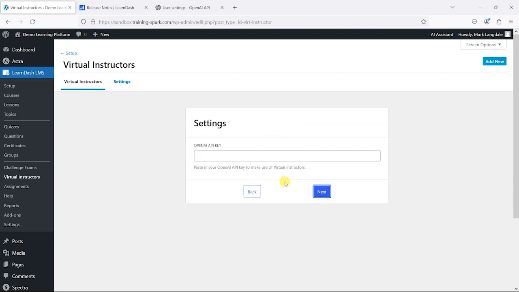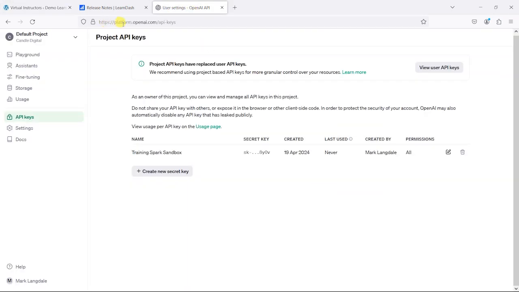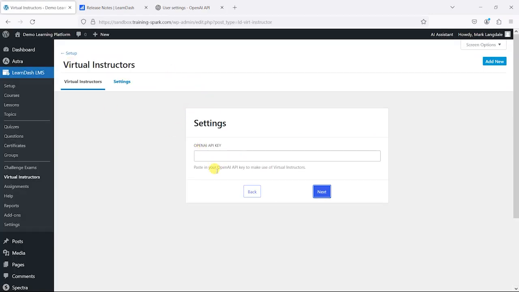So I'll go next. Here's where we enter our OpenAI API key, and you would get this from OpenAI. You'd go to platform.openai.com, and this is where you would create these. Certainly in the past, if you registered an account, you could get a certain number of free credits, but typically you buy credits nowadays, and those would be used to fund the functionality of this AI that is used to generate these virtual instructors.